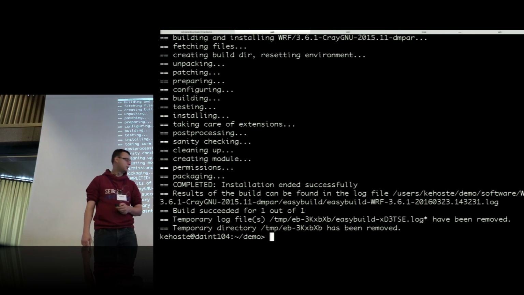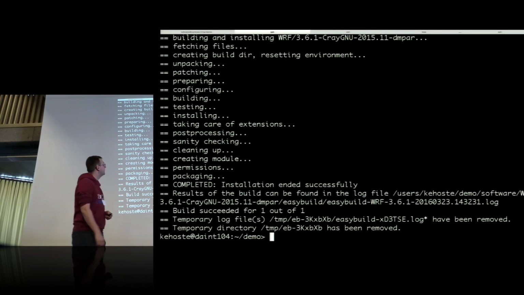Okay, it's finished. Good. If there's anyone else who can build and install WRF on a Cray system in less than 5 minutes, let me know. Okay, thank you.